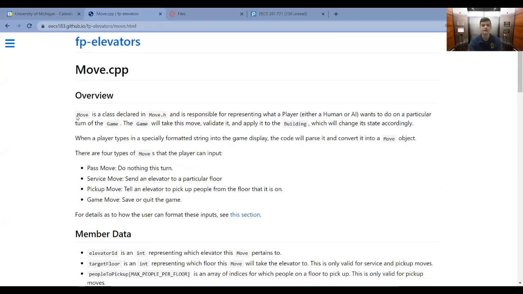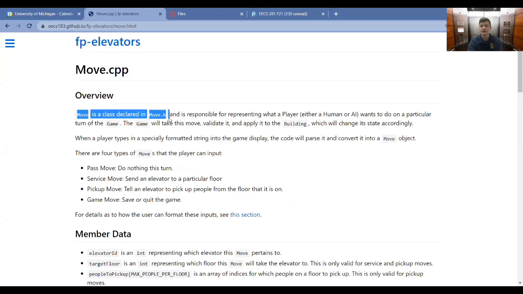It says Move is a class declared in move.h, right? So if we want to know anything about Move, we can check move.h for that information, and it is responsible for representing what a player, which is going to be either the human, us, or an AI, wants to do on a particular turn of the game. This game will take this move, validate it, and apply it to the building, which will change its state accordingly. So essentially, when we're playing this game from the command line and we want our elevator to do something, like send it to a floor, pick up some people, save or quit, any of these game functionalities where we type in a string, it's going to be responsible for representing that command.